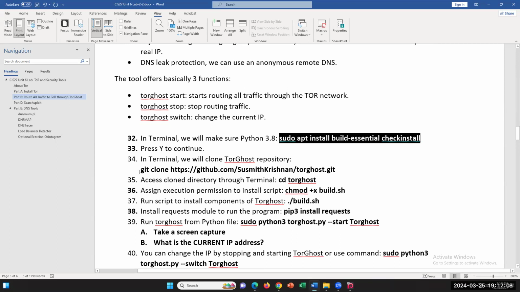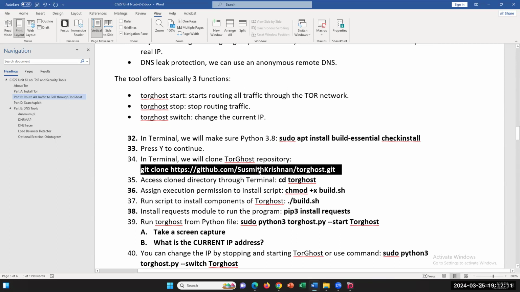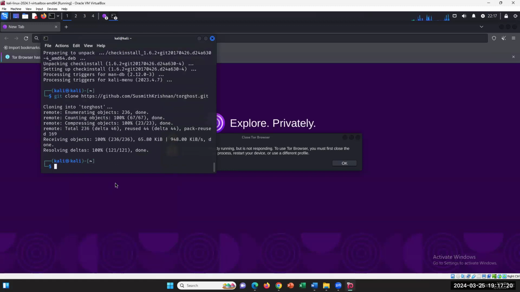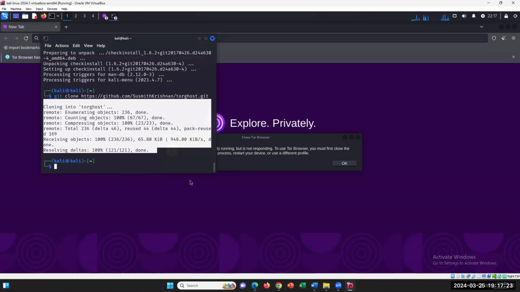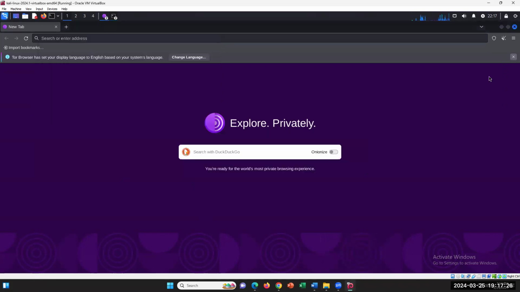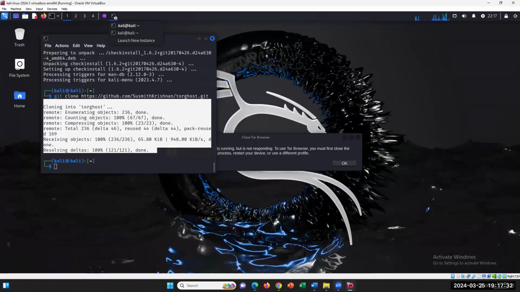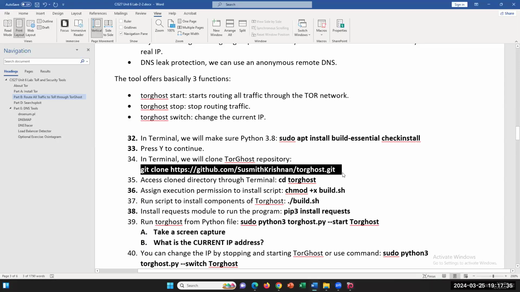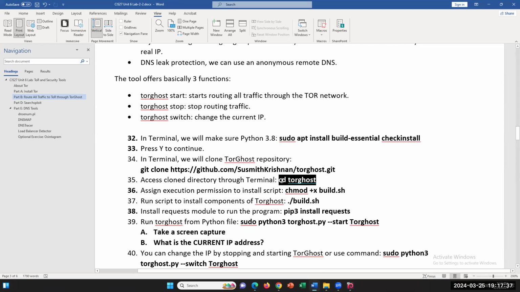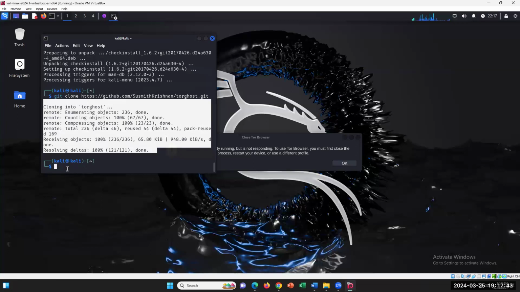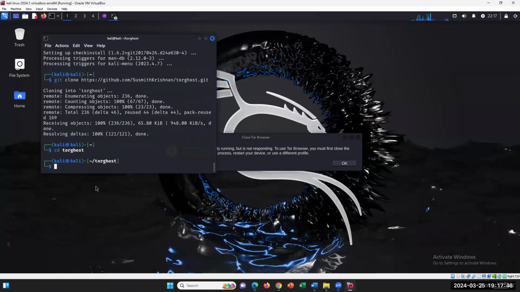And then we're going to obtain the repository from Tor ghost from Git. And that should come down smoothly here. I'm going to go ahead and close my Tor browser there. We're finished with that part. And once I have cloned the repository, I'm going to go ahead and access its folder or directory by doing a CD. Now I'm inside its directory.